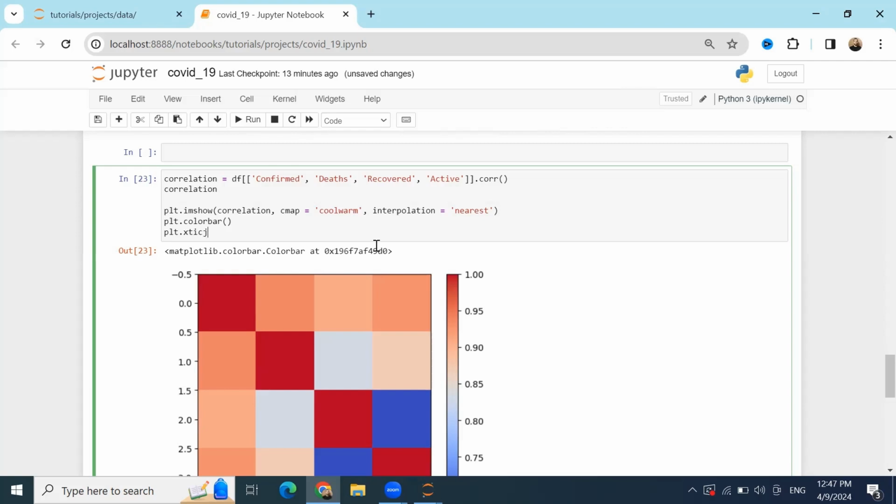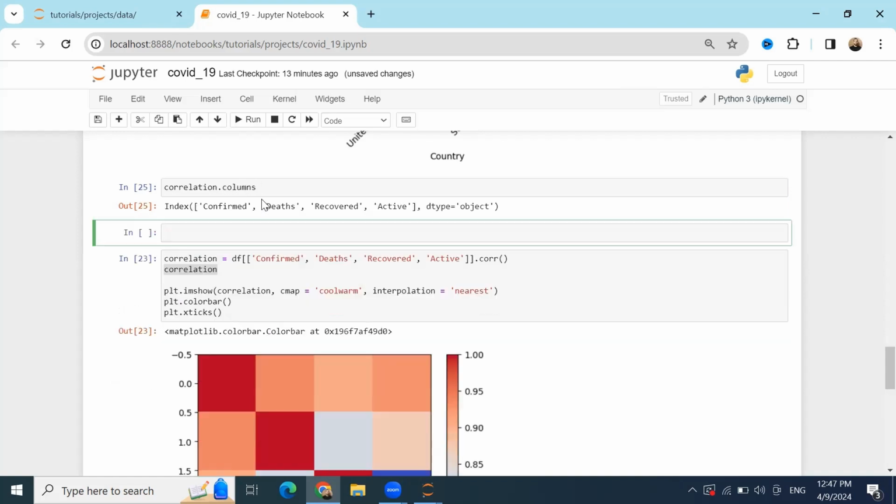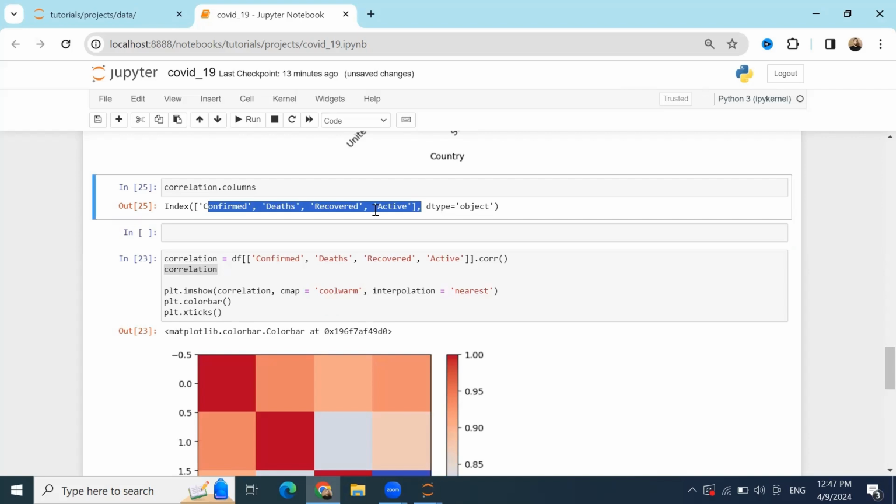Ticks equal to... if I just type in the correlation again here and run it, you could see it will print out the dataset already. It will aggregate and group it, and based on their values it will correlate and print it out. But if I print out the column names here, it will print out the column names that we are going to use.